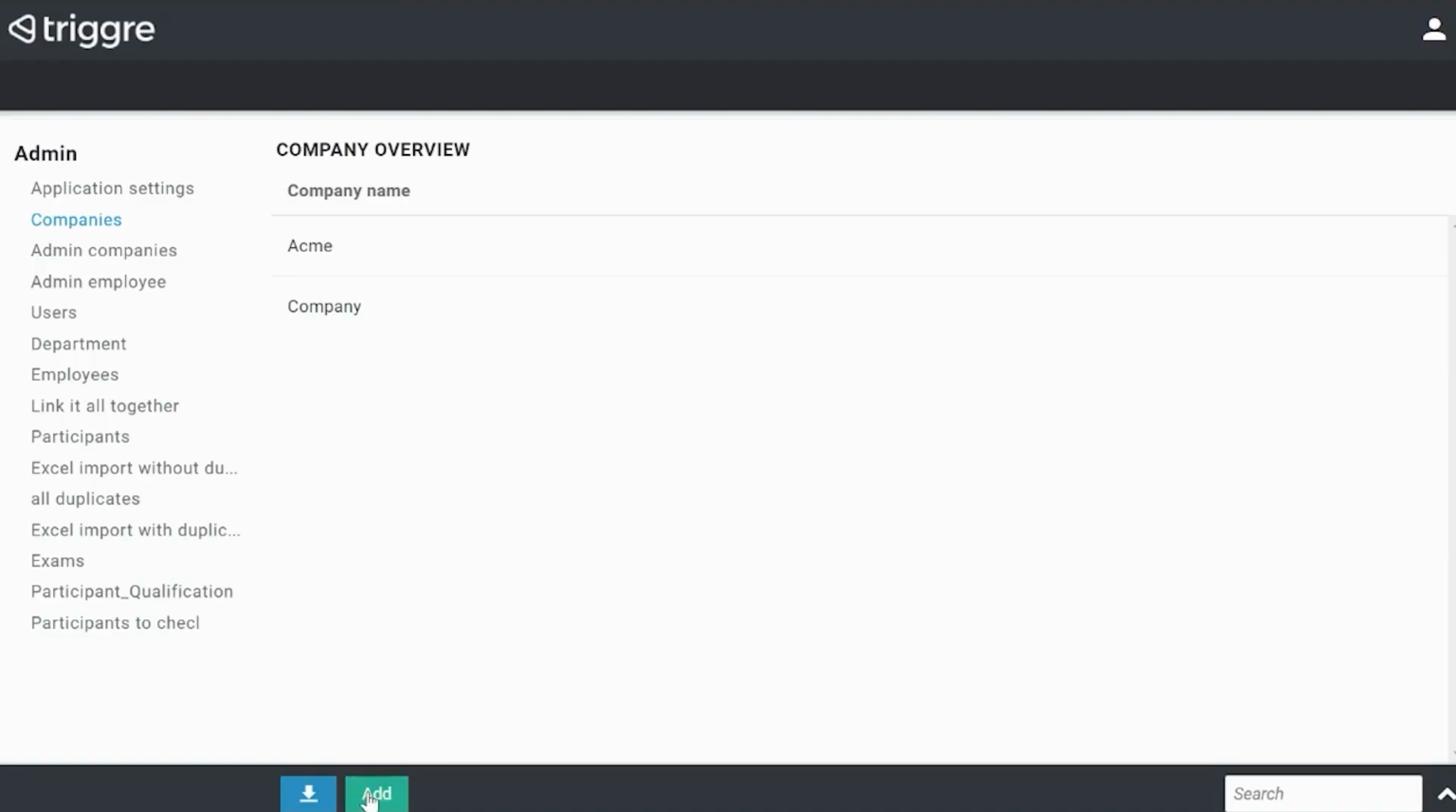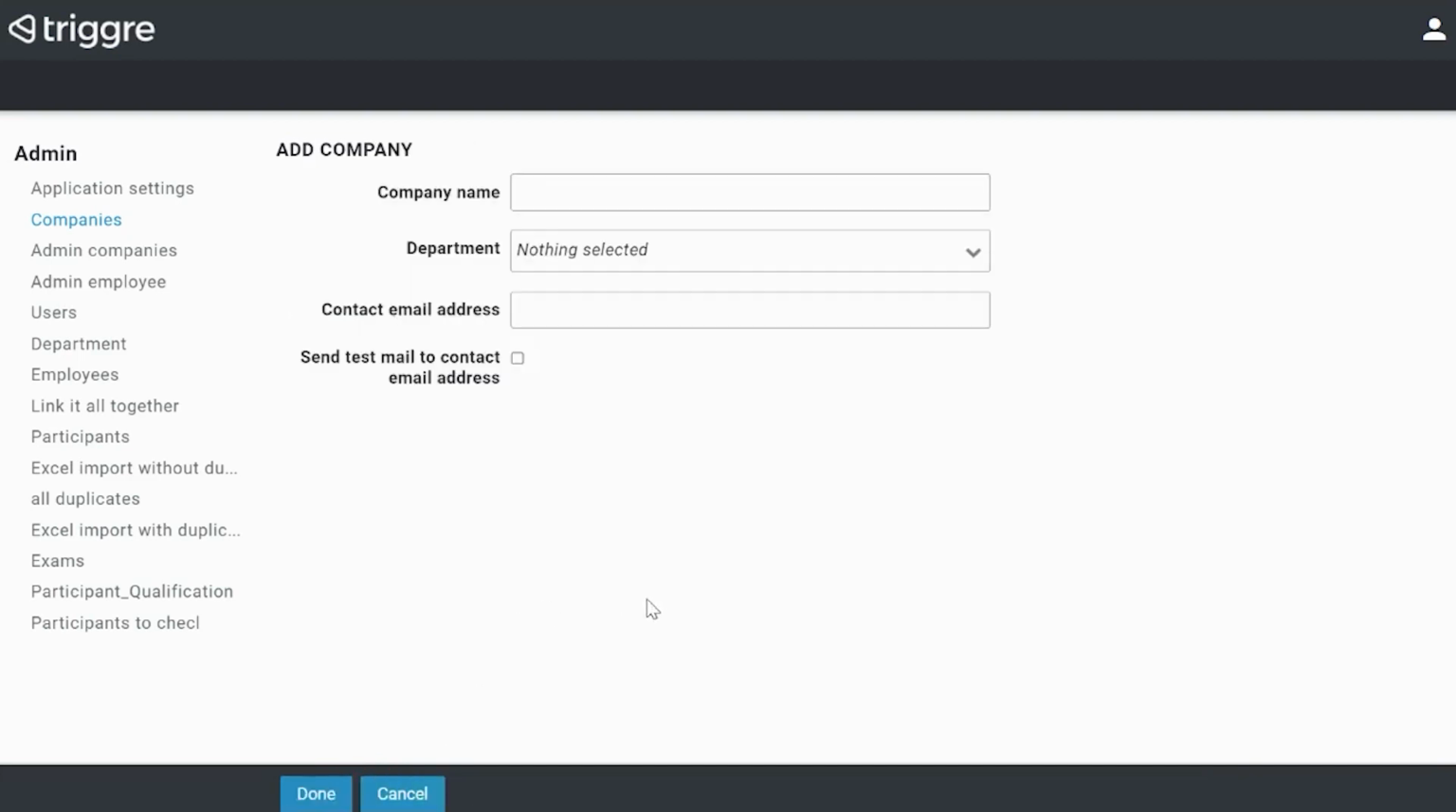So we've got companies, and if I would click add, I have a company name, for instance, Triggre, and a contact email address, for instance, noreply@triggre.com. And then I can send a test email to that contact email address. If I would click done right now, we would automatically send an email to noreply@triggre.com.